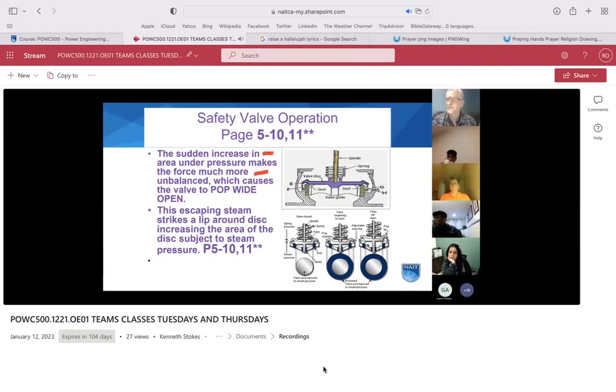Sudden increase in area under pressure makes the force much more unbalanced, causes the valve to pop wide open. Escaping steam strikes the lip around the disc, increasing the area of the disc subject to steam pressure.